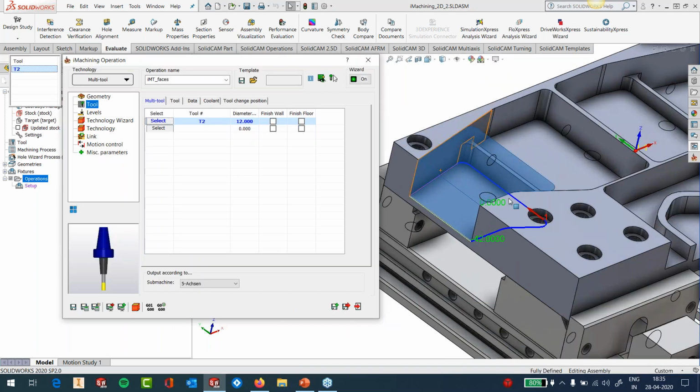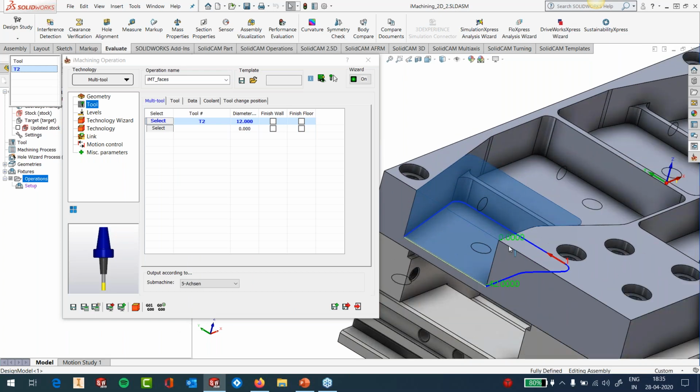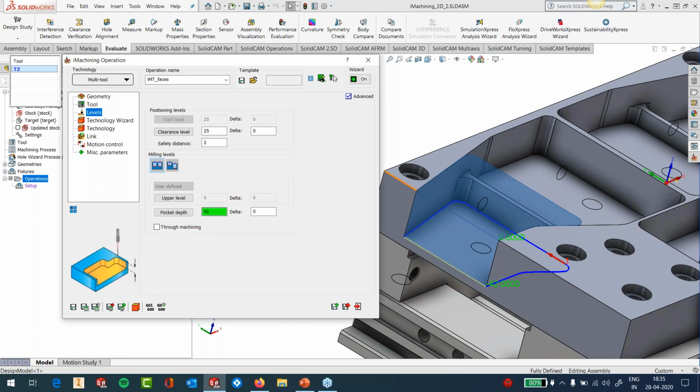By doing that, you can see iMachining has already calculated the volume to be scooped out. It knows the top point, it knows the bottommost point, and it knows the precise volume that needs to be scooped out here. Next, levels. You can see that the level is already set. The depth that it needs to go is 42 millimeters. So I have defined my machine, material, tool, and the geometry. The four conditions are already set.